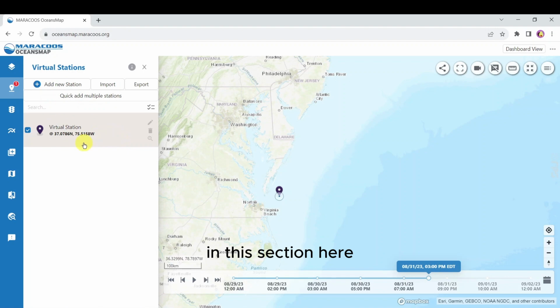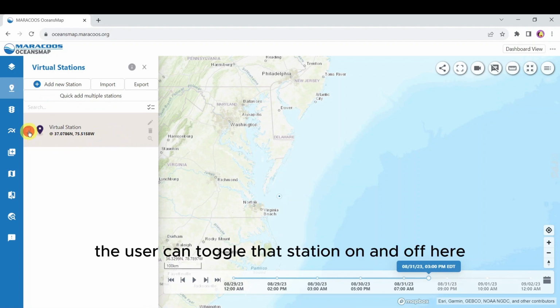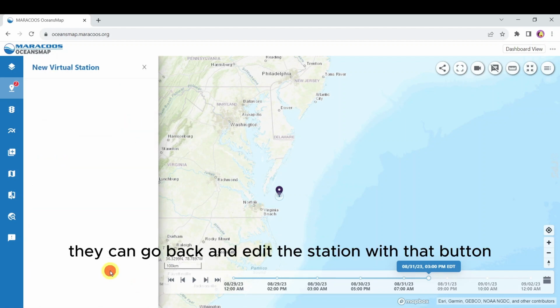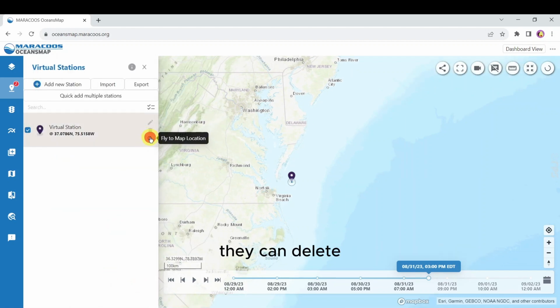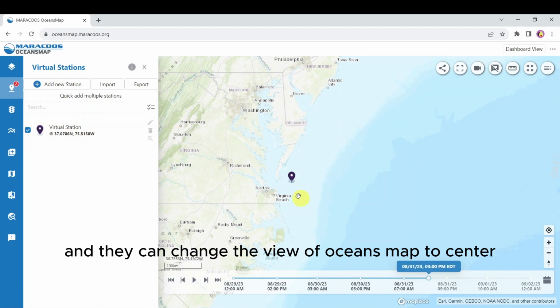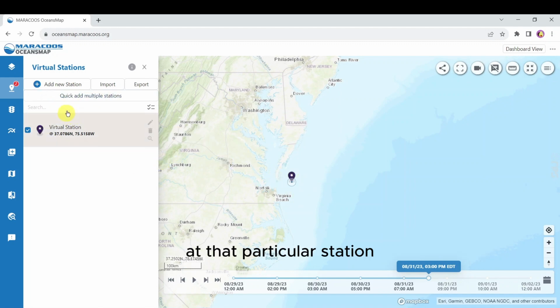this section here. The user can toggle that station on and off here. They can go back and edit the station with that button. They can delete, and they can change the view of OceansMap to center at that particular station.